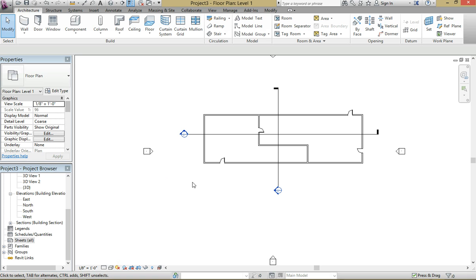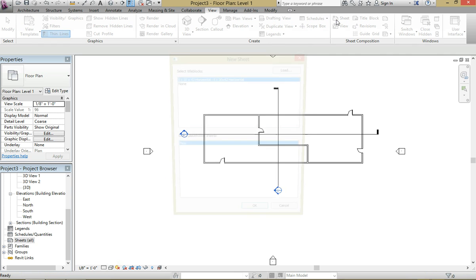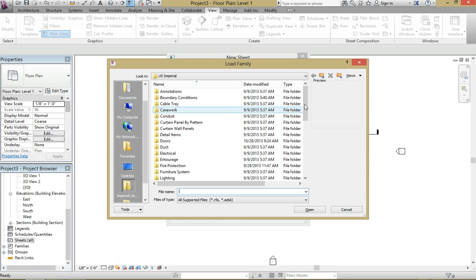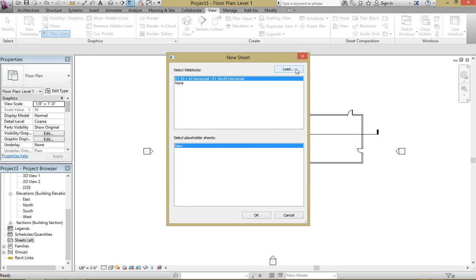Let's go ahead and get started by creating a new sheet. If you go to View up here, you can go to Sheets over here on the right, create a page for a document set. Let's say, what kind of size paper do I want? Well, let's see what I have here. Go ahead and click Load.